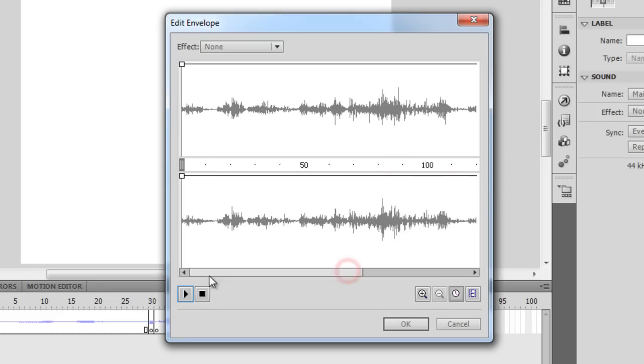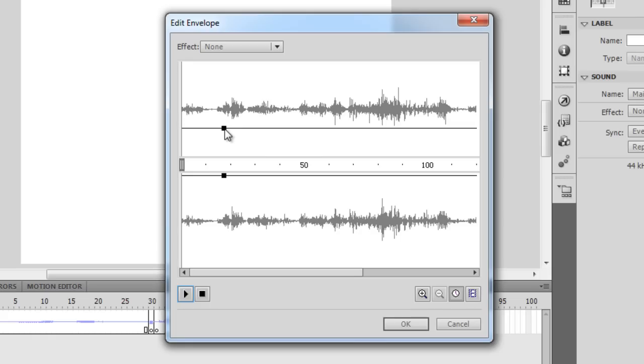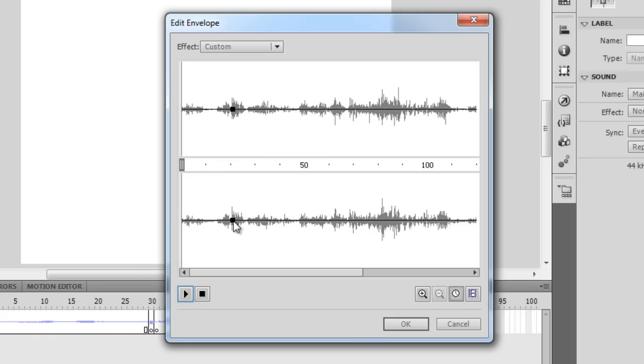Now guys, let's talk about these two white squares, the nodes. I can actually get them down like this. This is volume at 50% for the left channel. I can do the same with the right channel as well. I can add nodes like so, and I can drop and increase the volume.